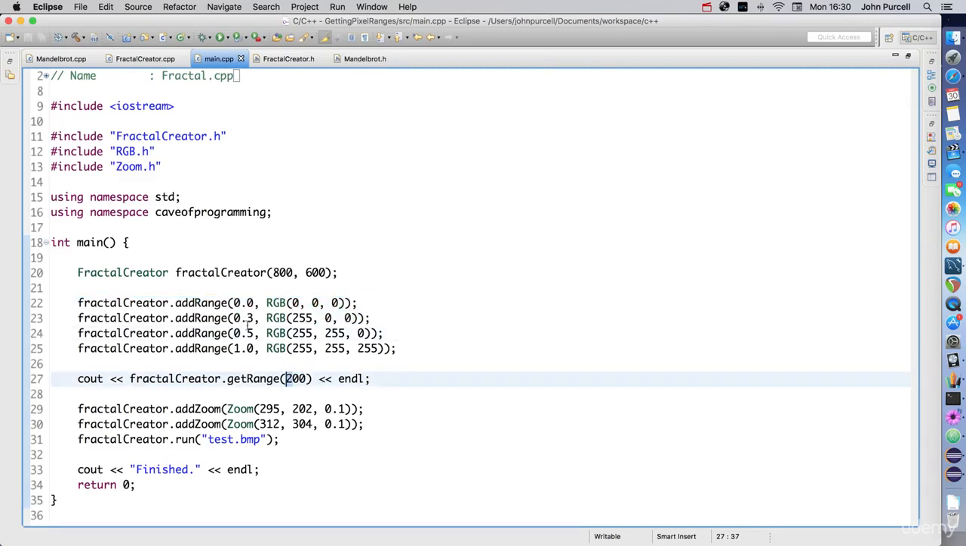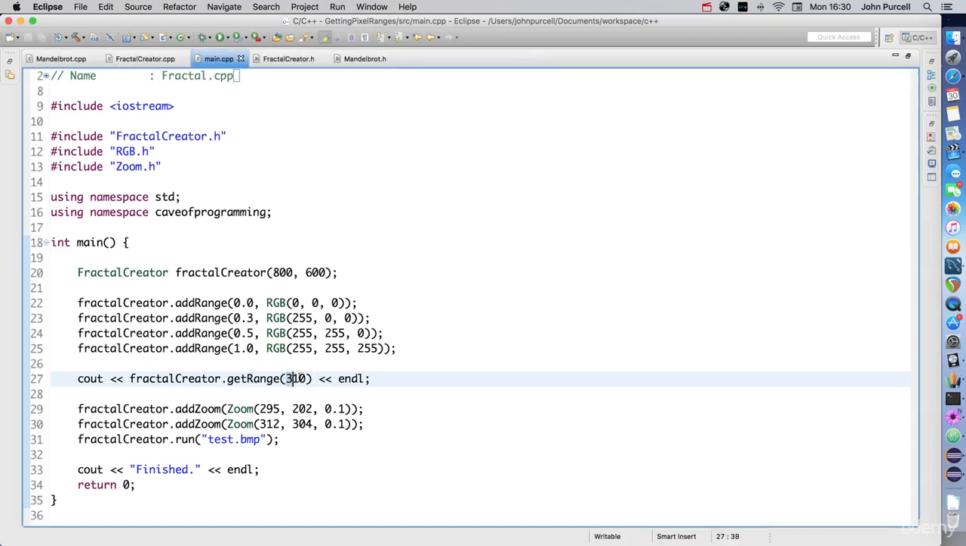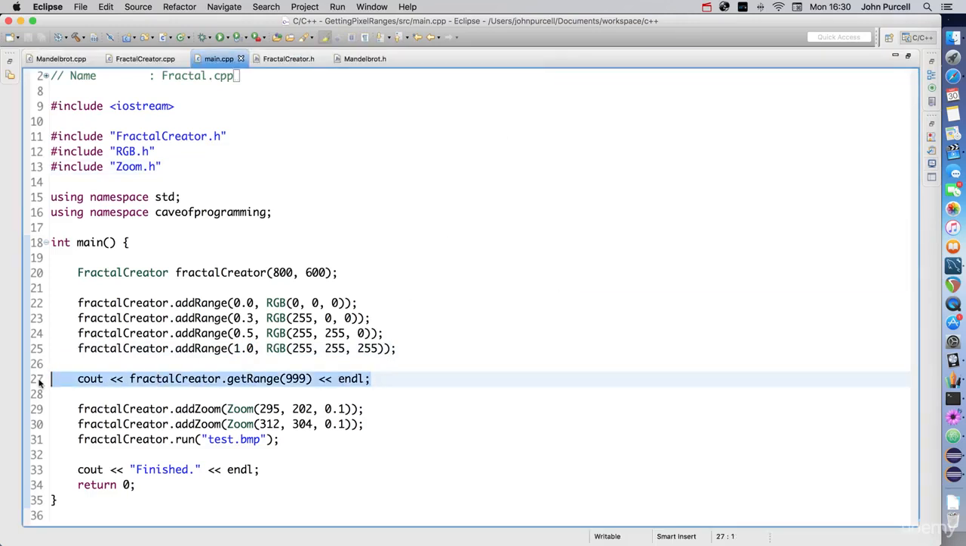Let's try 310. So that's got to be in range 1. So we try this, and you get the idea, basically. So that's in range 1. And we should find that, let's say, 999, that should be in the final range, which should have an index of 2 if it's zero-based. So we run this, and it is 2. So as far as I can tell here, it's looking really good now, finally.